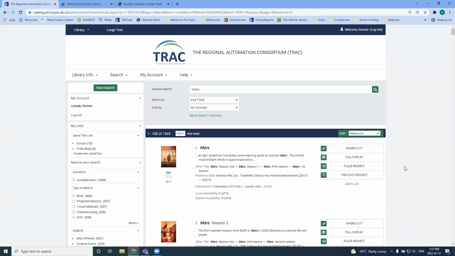Cool. Let's talk about placing a request. So we'll skip this full display one, and we're going to go down to these request buttons here. The one-click request is going to instantly request the item to your preferred pickup location. So when we went into my account info, we saw the spot where we can change our preferred pickup library. Clicking on one click is going to instantly place a request to that library.